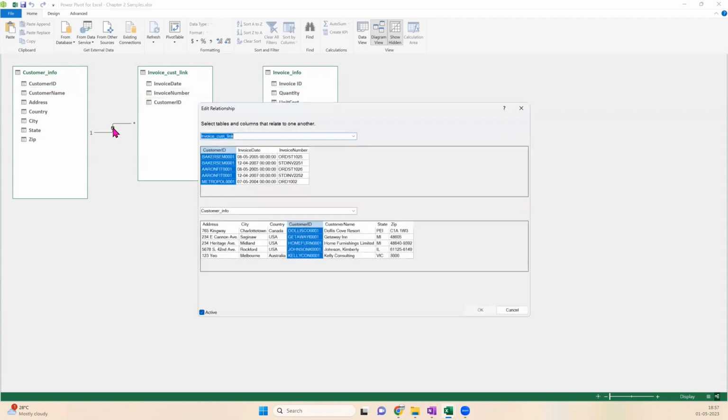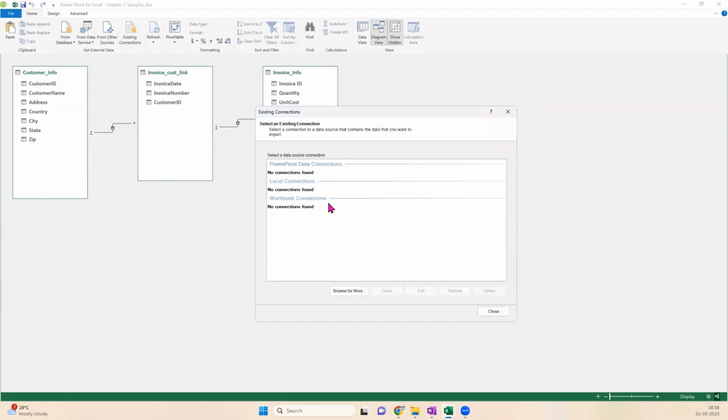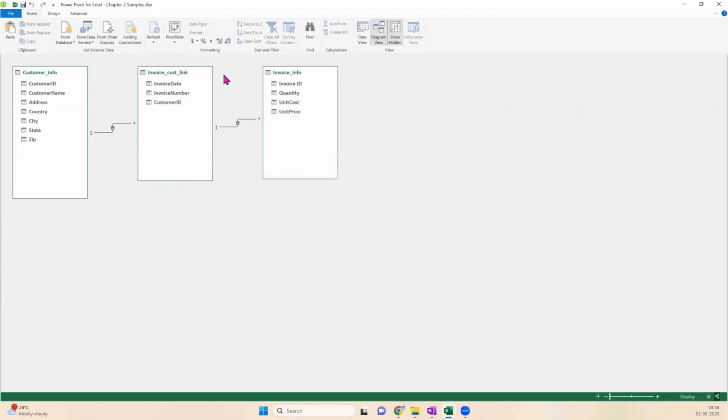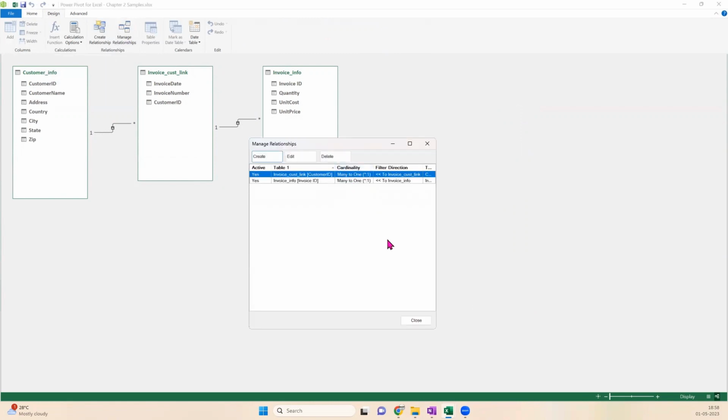What kind of relationship is this? If I double click on this, I can see customer ID, and it's an active relationship. If I want to edit any of the relationships, I can always edit it. If I want to see any of the relationships, I'll click on existing connections. That's where we typically see all the existing connections which are built. I'll check manage relationships. And under manage relationships, you can see what kind of connection it is. It is a many to one connection, and what the filter direction is as well.